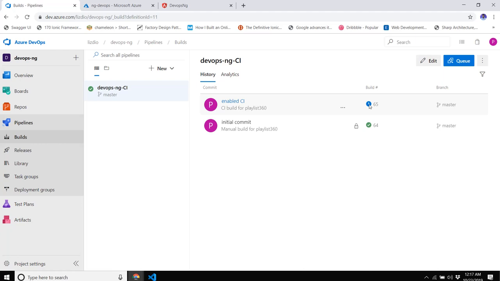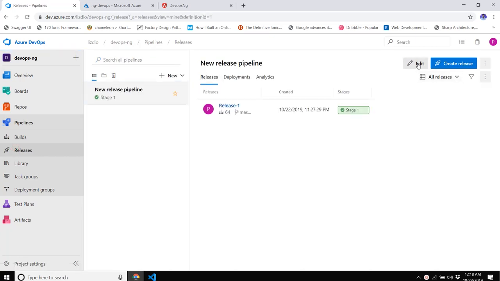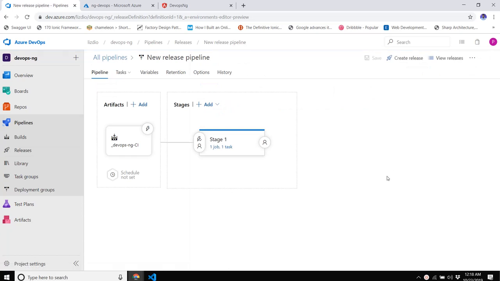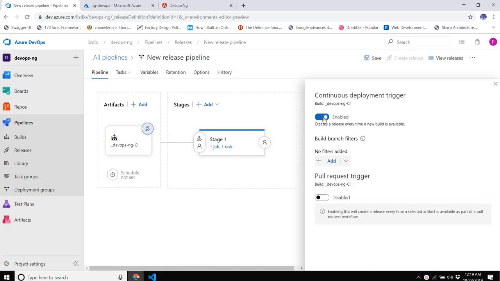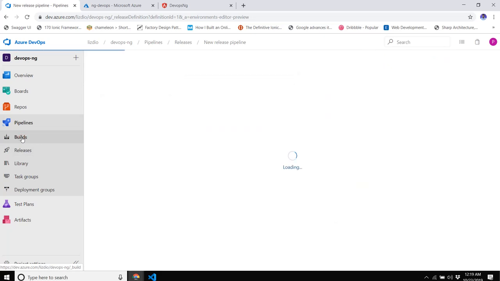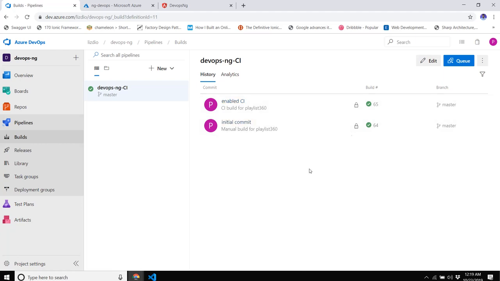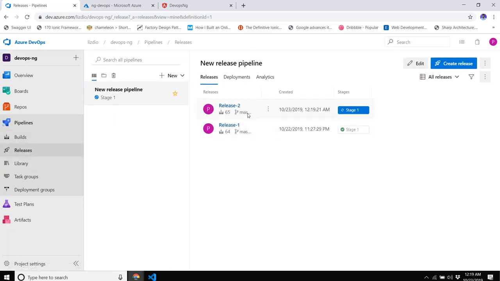Next we'll set up continuous delivery for our project. Finally, let's set up continuous deployment for our demo project. So go to the release section, click on edit, click on this small lightning icon, just enable it, then save it. Here just go to the release section. Here you can see the new release has been triggered because we added one H2 tag and committed it through VS Code.